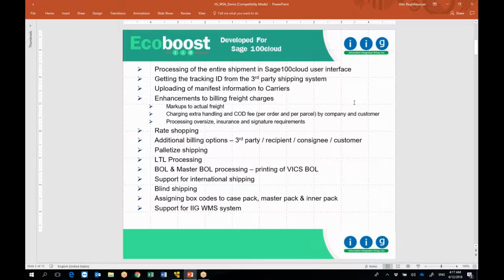We will provide additional options for billing freight charges, markups to actual freight, or charging extra handling fee per order or per box, per company, per customer, processing oversized, insurance, signature requirement conditions. We will do rate shopping for you. We will provide additional billing options: third-party billing, recipient, consignee, customer, palletized shipping. We will do LTL processing. We'll print bill of lading, master bill of lading, VICS bill of lading.